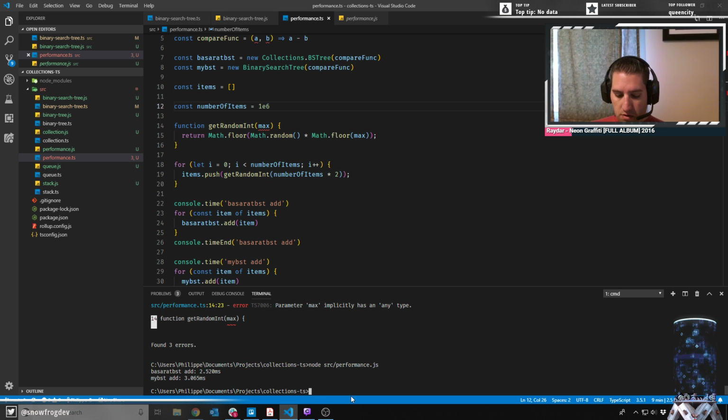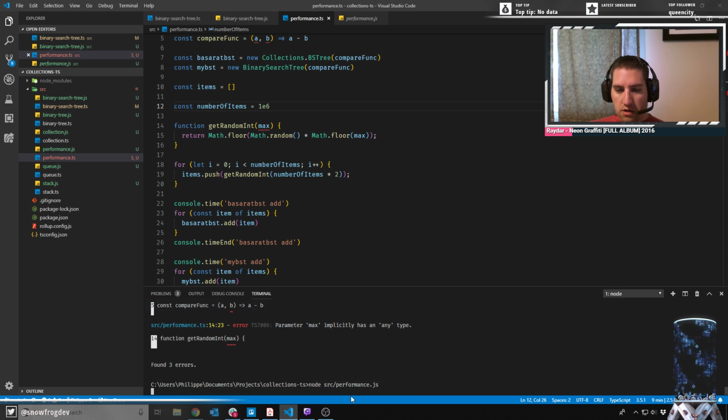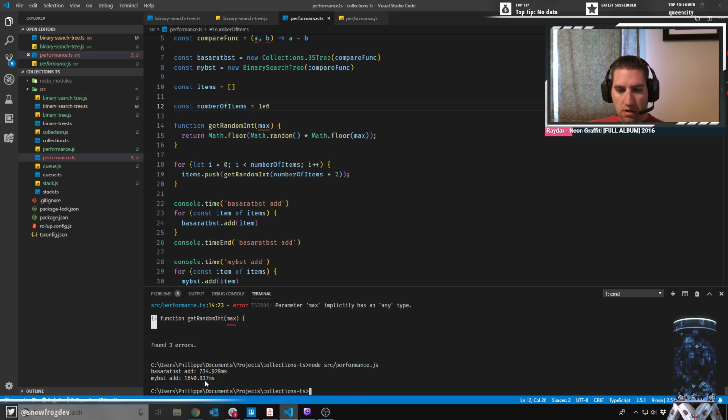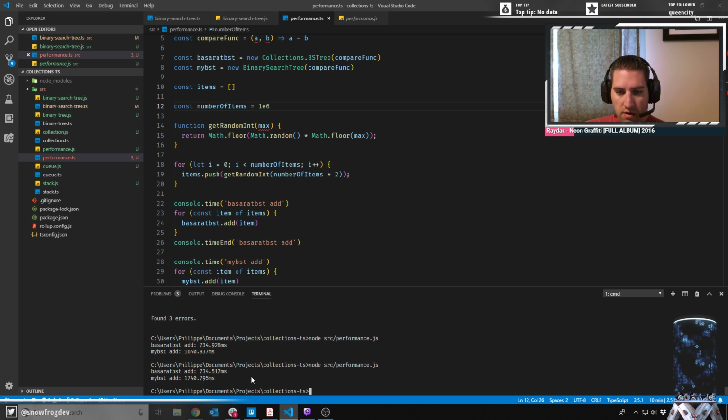Oh, I have to transpile it and then run it. Ooh. So mine is quite a bit longer once you get into more items. It took 1.6 seconds to add 1,000,000 items. The other one took 734. Let's run it again just to see if there's much difference. No, it's about the same. His is pretty much bang on the same.